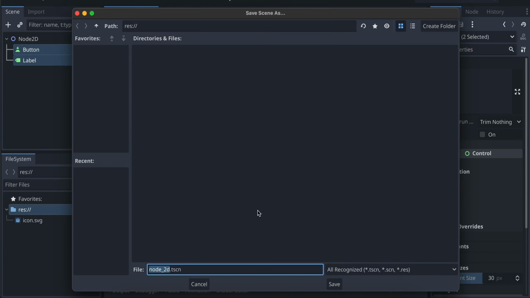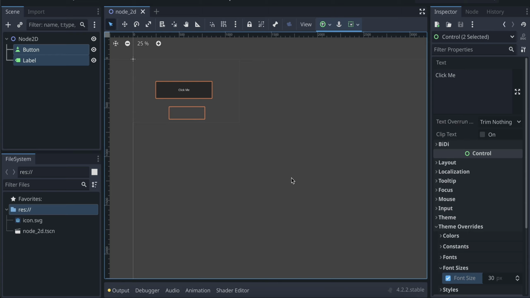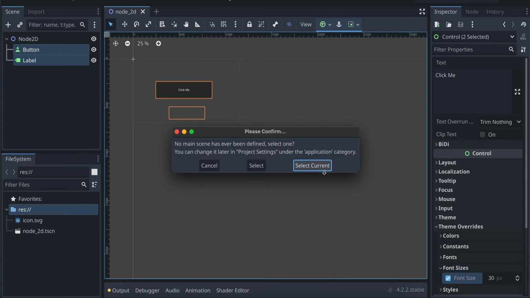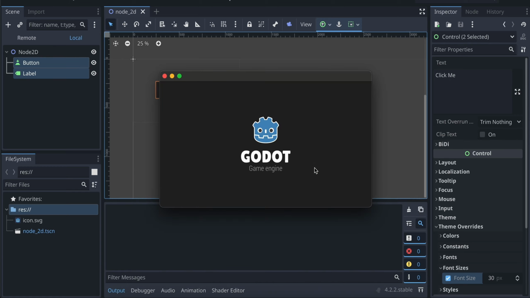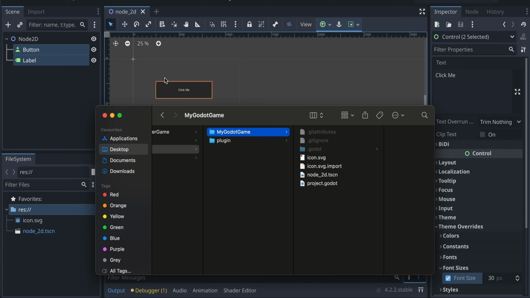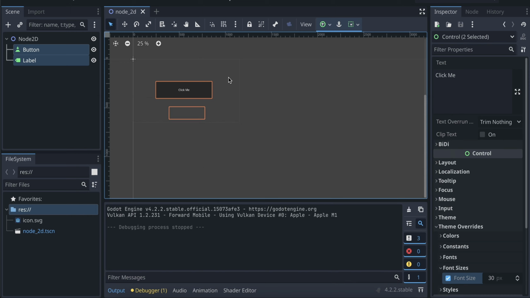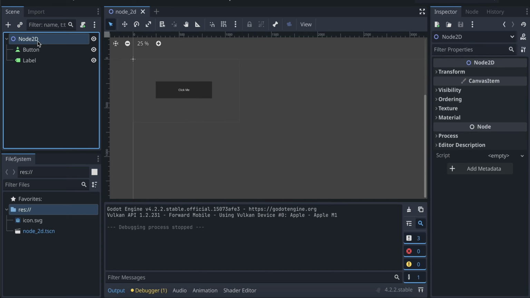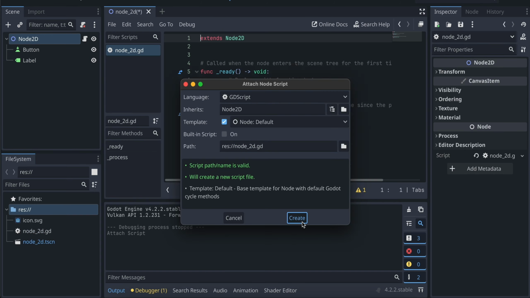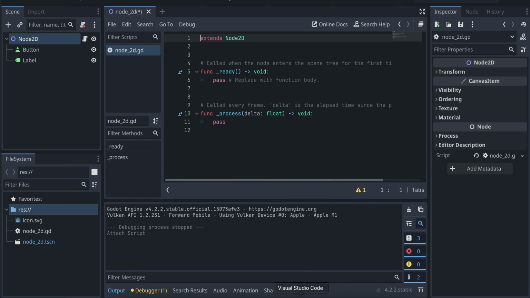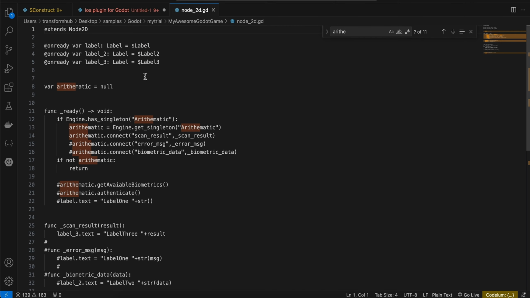I'll quickly save it. One important thing which I want to tell you is, just run your application for now, so that it will help you to select the current scene. Otherwise, if you don't select your current scene and just try to run it on your iOS device, then you might face some issue. Then here just attach one script to it, name it whatever you feel like, and again I'll copy paste some code.